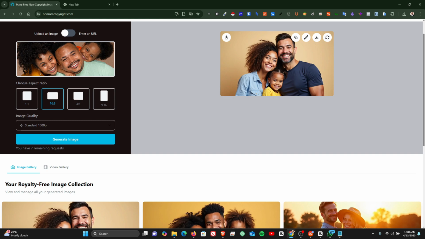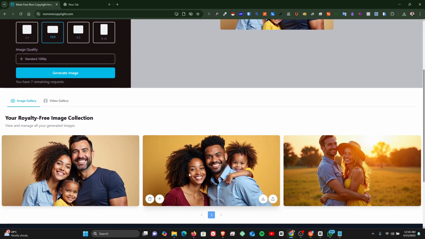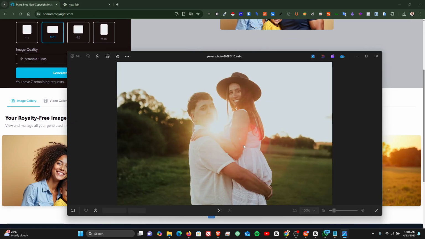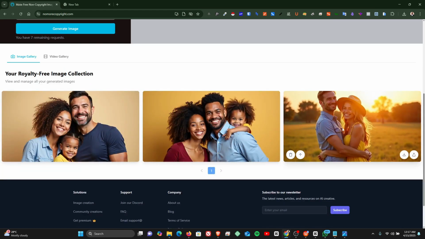Now, in the previous examples I did when I was trying to test this tool out, this was one of the images I uploaded, and the AI gave us this version and then gave us this other version as well. So the first test I did using this tool was with this image gotten from freepik.com. I had it uploaded to nomorecopyright.com, and I eventually got this version from the tool.